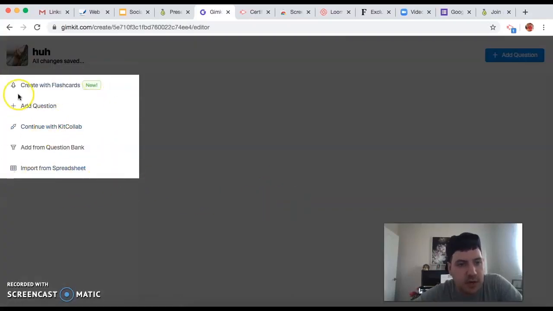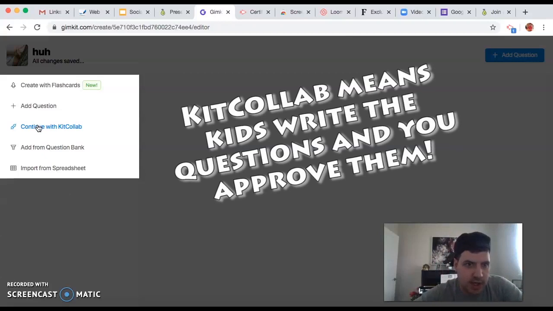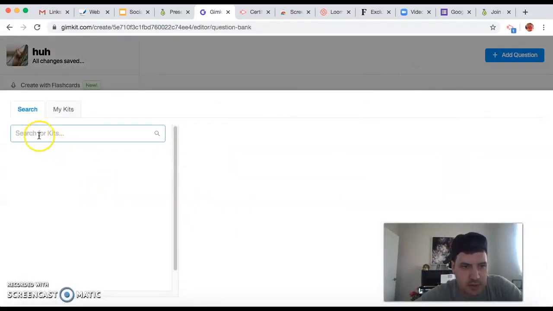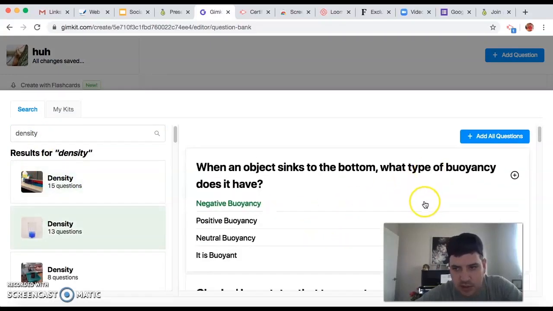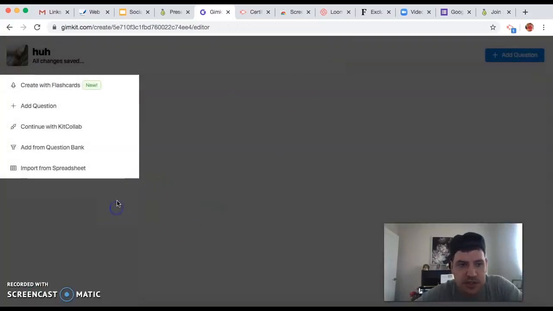Now you can either create your own questions by going add a question. You can have your kids create the questions by giving them a link, similar to how I just showed you with PearDeck, and they can create it with Kit Collab, which kids like, or you can add from a question bank. Really simple. So let's say you're talking about density, just click density, boom, and then you can read the questions and you're like, yeah, these are good, so I'm going to add this one, or they're all good, I can add them all. So once it's all said and done, you can go right ahead and get that going.